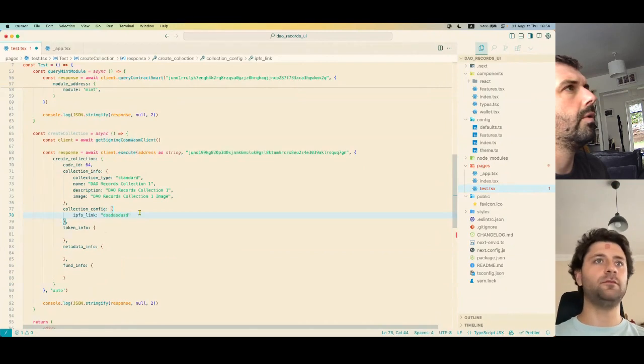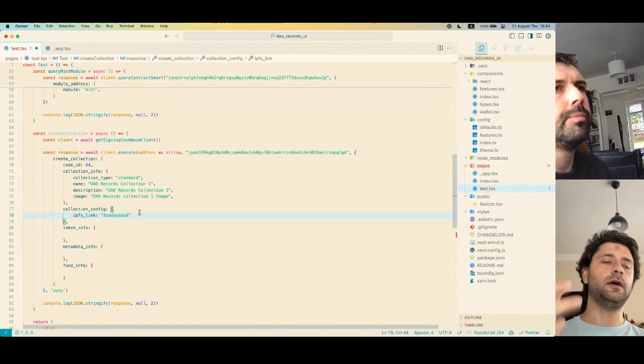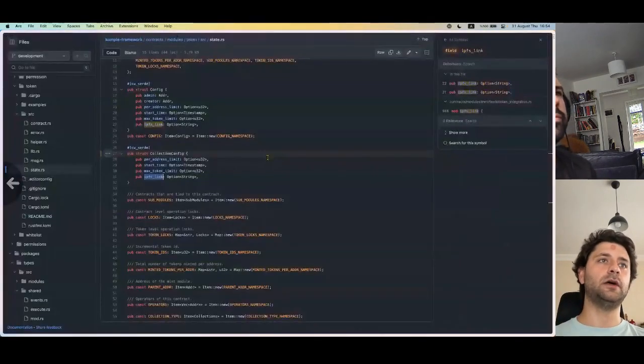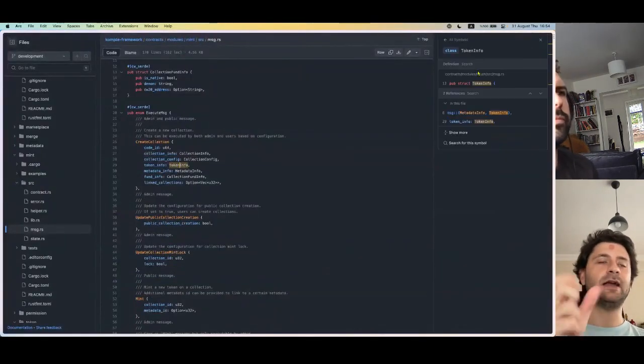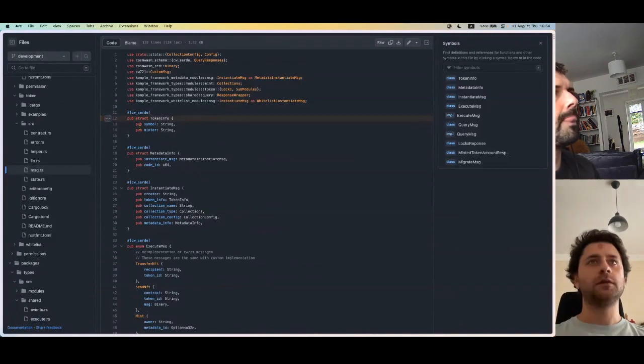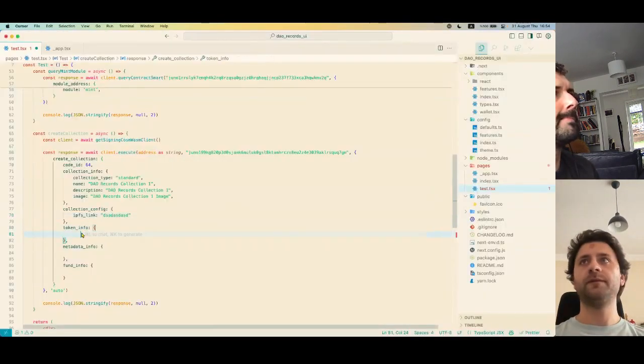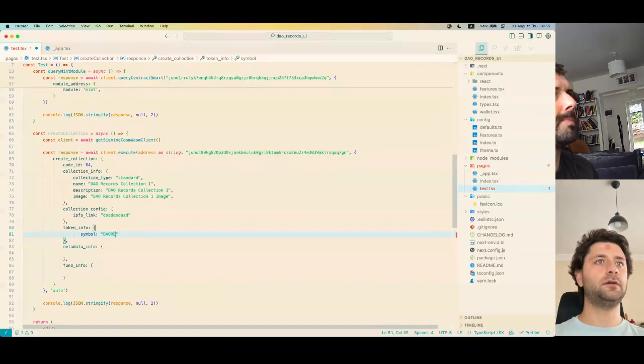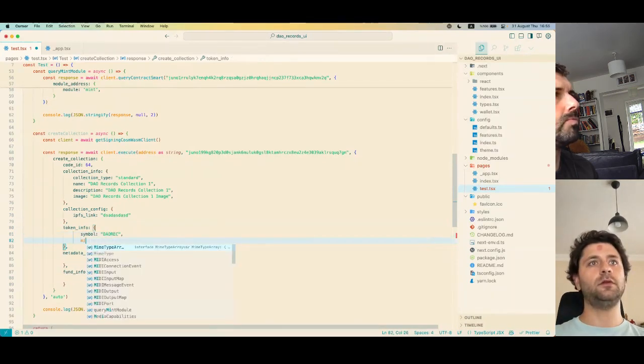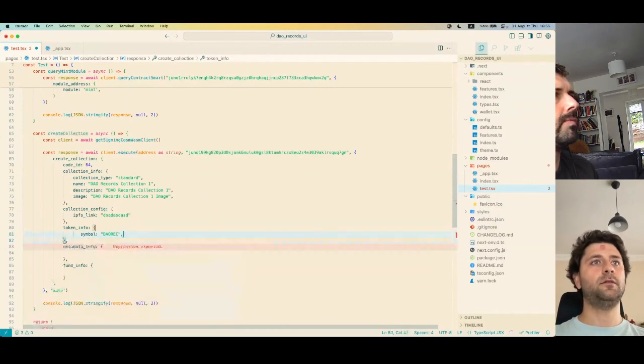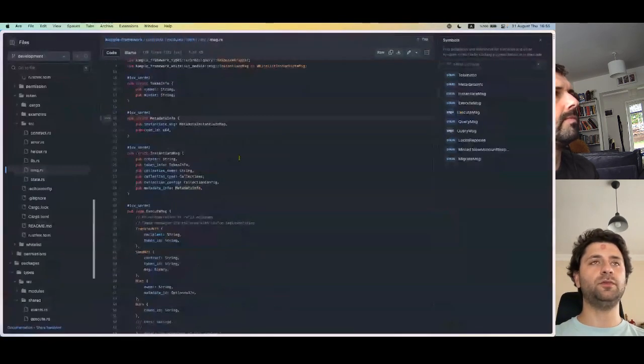Just gonna say random stuff. But this will be used to mint the new tokens and link them to the actual IPFS link. So I'm gonna go back, token info: symbol, minter, symbol, DAO, rec, minter. We can leave it as it is. This will be replaced.